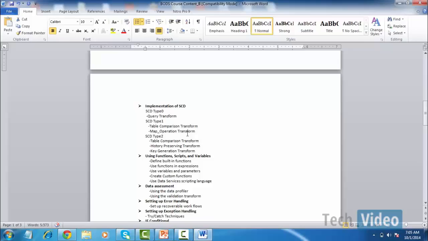And using functions, we have the scripts and variables. That is a different topic, where it is used most of the time to control the BODS job. So, to use the built-in functions, we have different types of built-in functions in SAP BODS actually. When I say built-in functions, we have database functions, string functions, date functions, conversion functions, miscellaneous functions, environment functions. All these things we have in a topic called functions and scripts and variables.